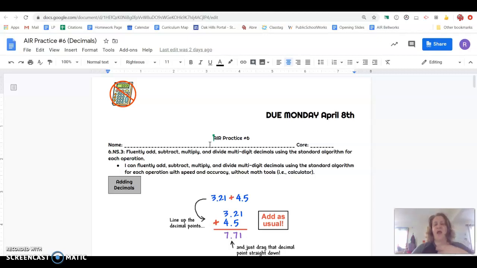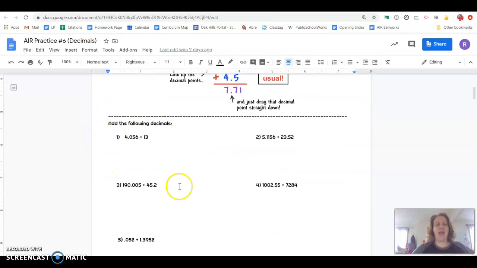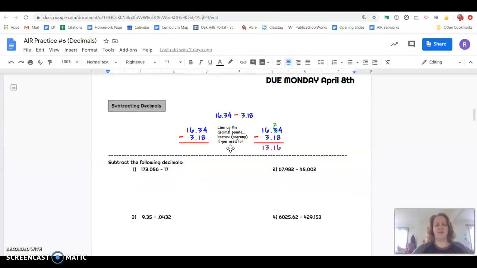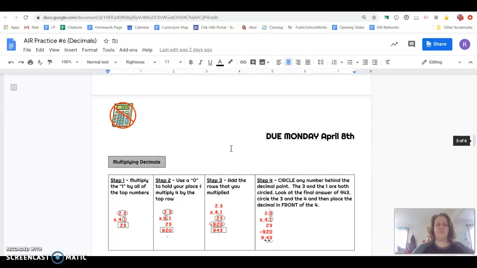But if it were me, I'd probably just work on this maybe 10, 15 minutes a day, solving a couple problems so that you weren't overwhelmed on Friday. So the first page is adding decimals, remembering to line up your decimal points before adding and adding zeros where you need. The second page is subtracting decimals.